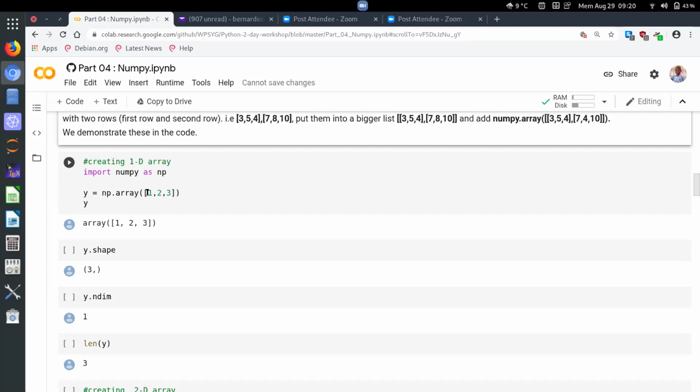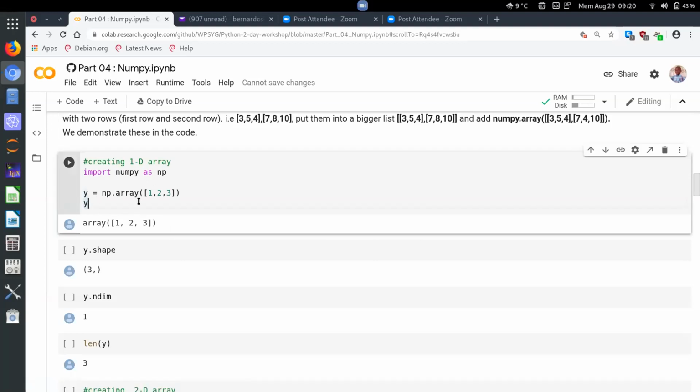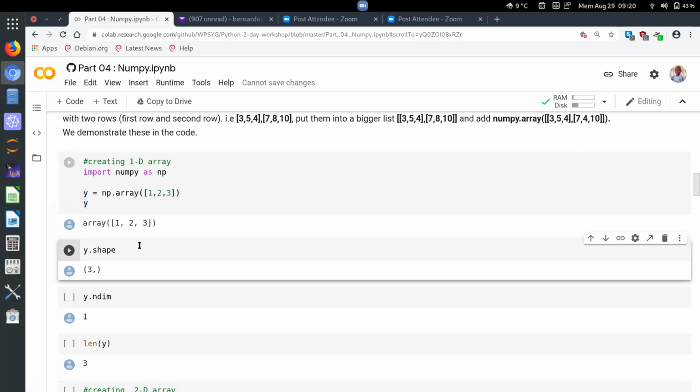So it can contain such elements here. So these are our first dimensional array. When you run it, that is the result that we see down there. Now we can also look at the shape by just using the array, which is my variable here, y.shape, and it gives me the shape. Here, shape basically gives you the number of elements in each dimension, okay?